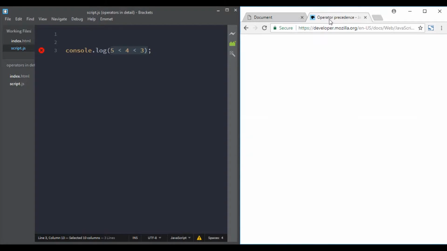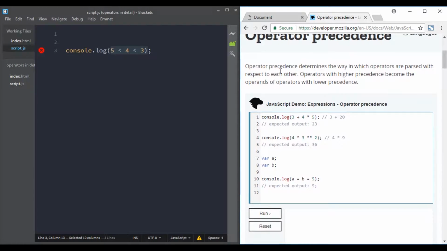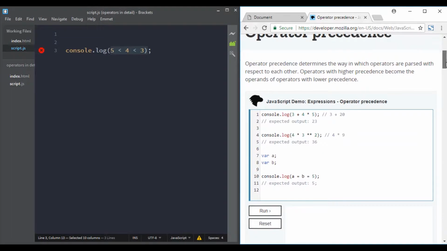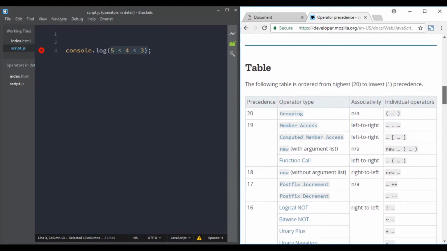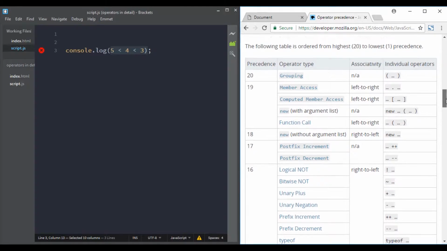So let's go to MDN, and here we can look for the definition. Operator precedence determines the way in which operators are parsed with respect to each other. Operator precedence simply means which operator will be executed first. So let's go down here. The table shows each operator with its precedence.